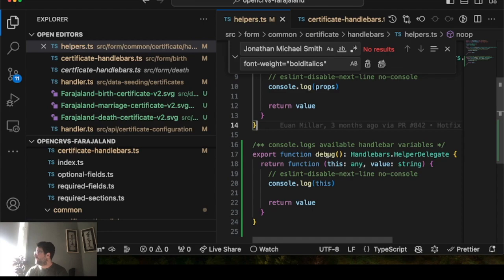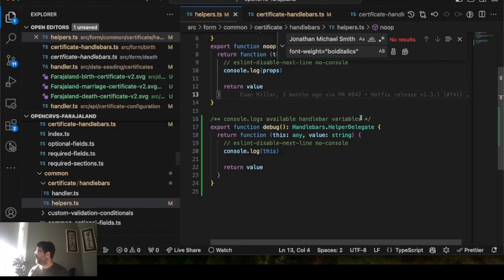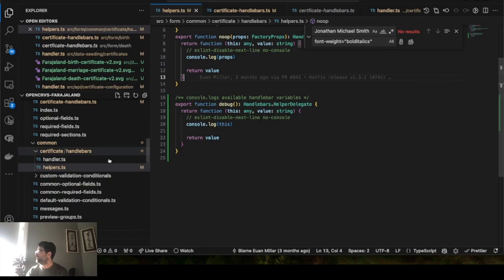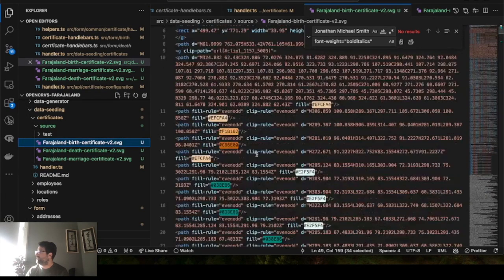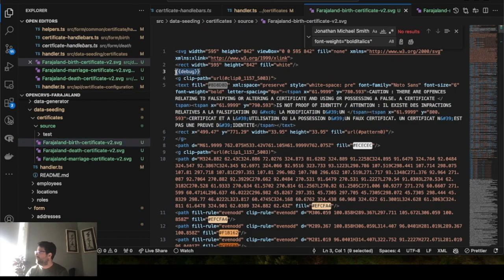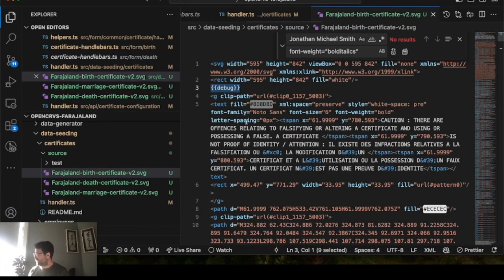In order to make this debug helper work, go back to your certificate, and somewhere in your certificate within the content you can add that handlebar in, like so.